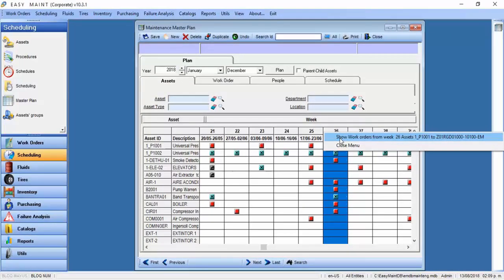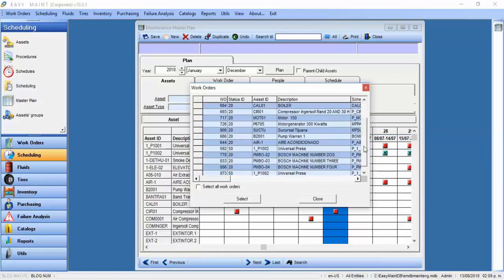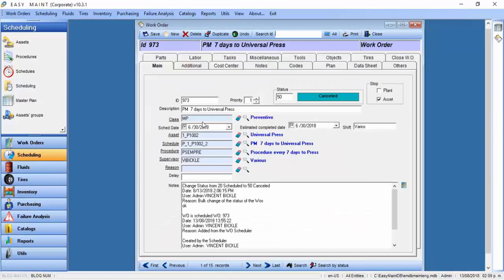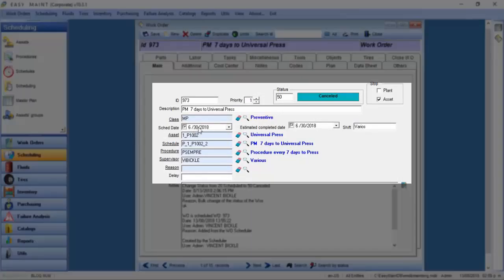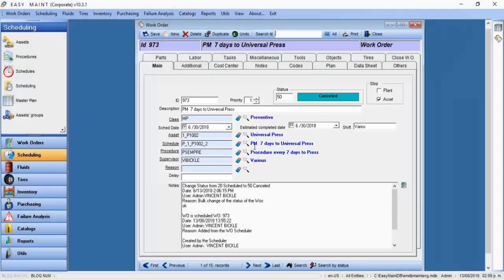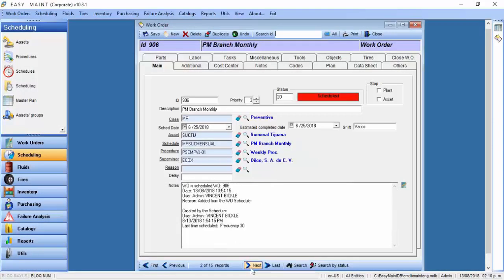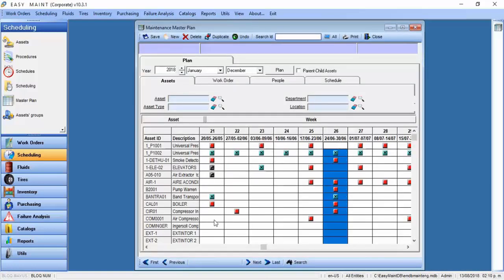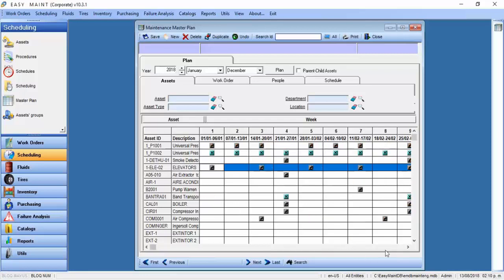We can select a week, and EasyMaint will show all the work orders scheduled for that week. You can easily open the work orders, and see the dates, and all the information of each work order. You can also select just one asset, and see the maintenance schedule for the entire year.